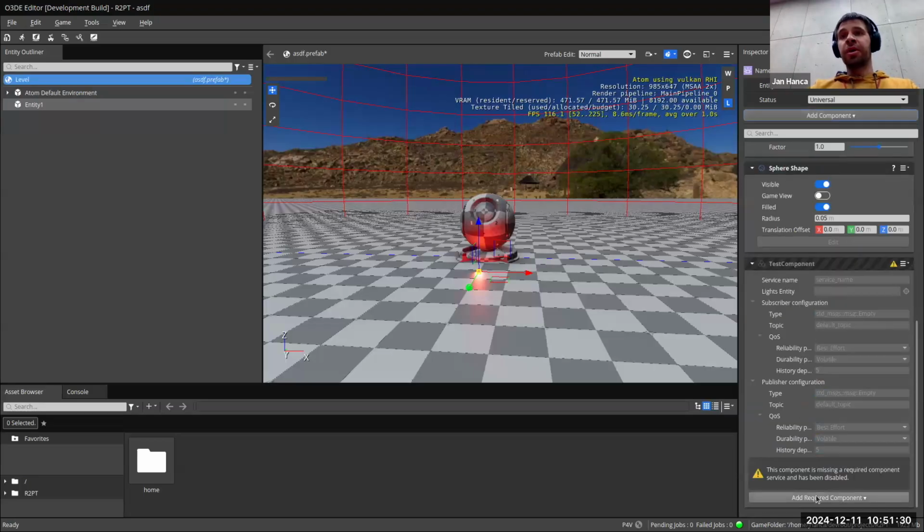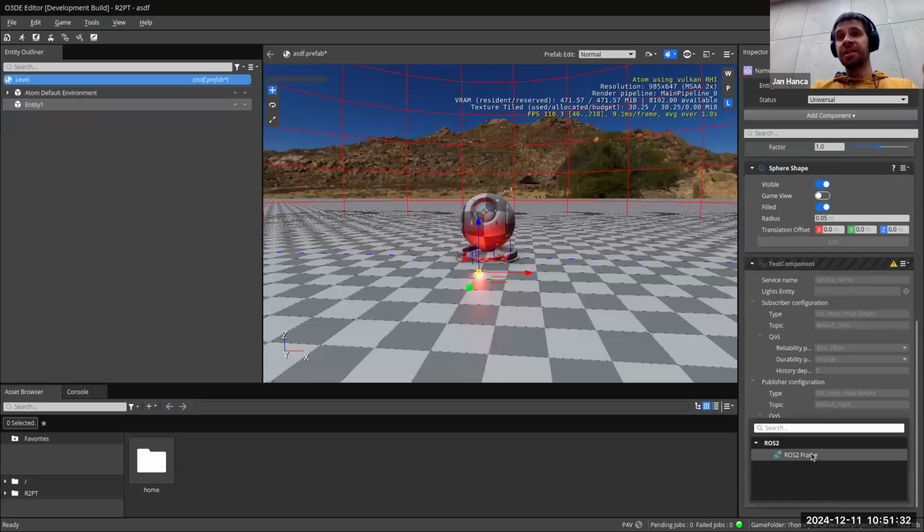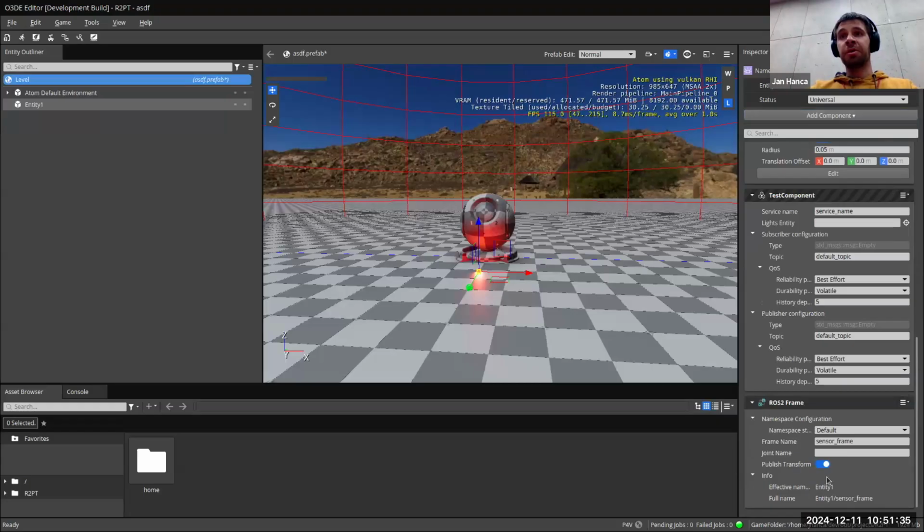This component requires ROS2 frame. That's why it's not active yet. I add ROS2 frame. It's there. It has my service name. It's a simple string, so it's serialized as another string. I can call it just, service name is perfect.